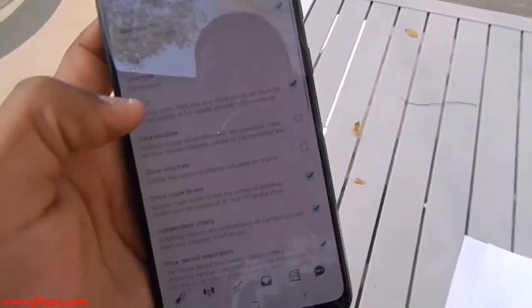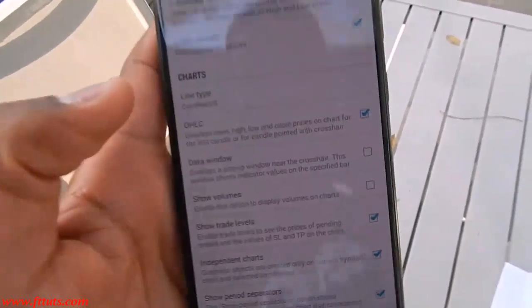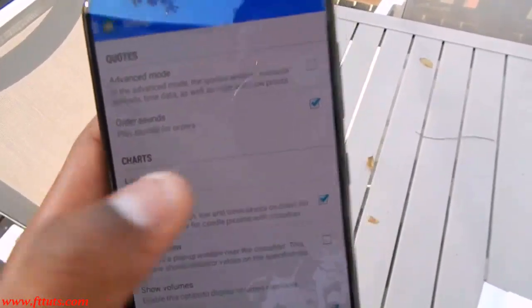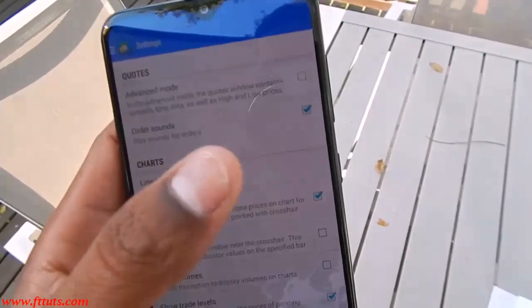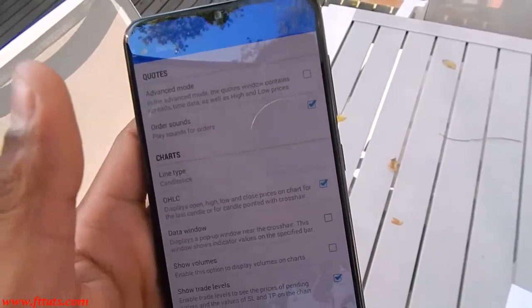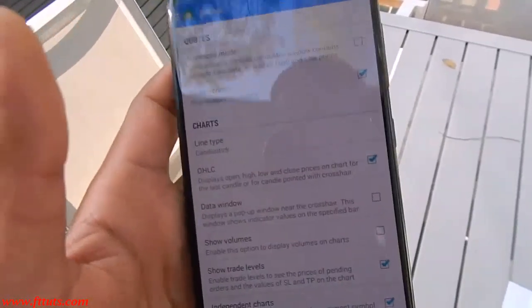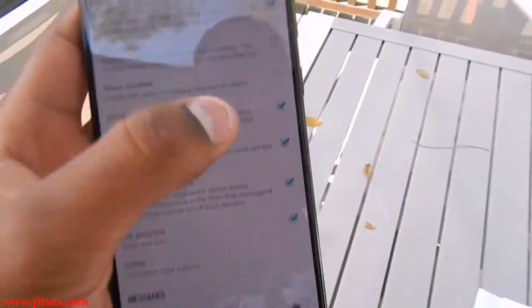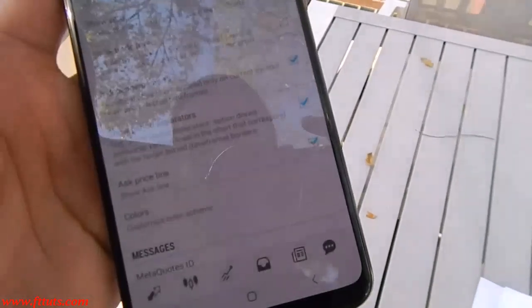Here in settings you'll be able to see all these different types of settings. Advanced mode. Order sounds, let's say if you're placing an order, you want it to have a sound, but here you will just play around with them and see. And you can see data window, show volumes, show trade levels. Firstly, I'll just start off by removing this trade levels.